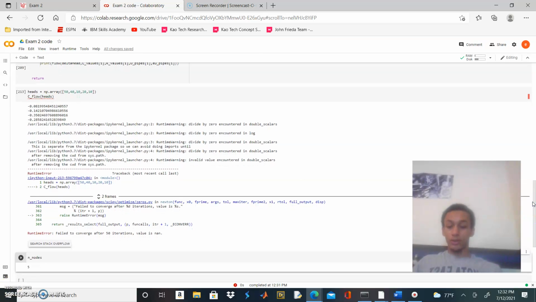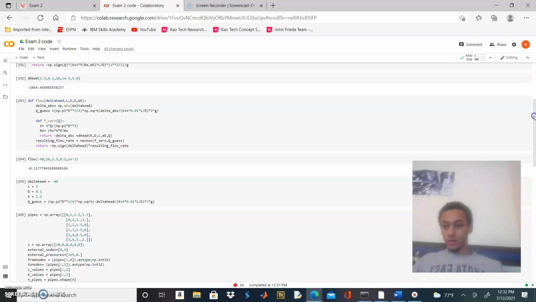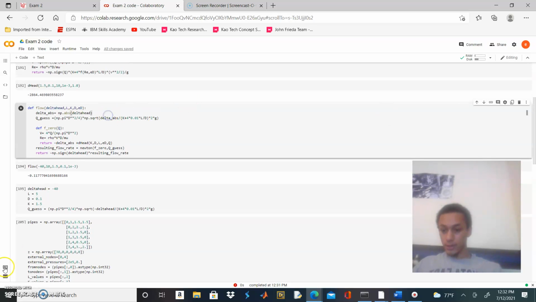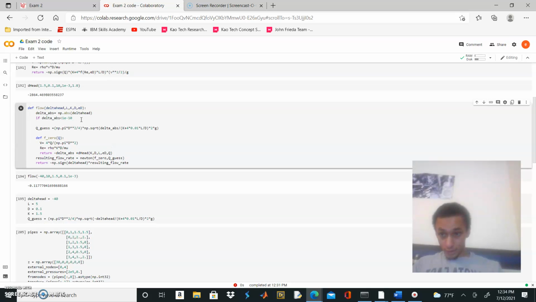If the number is really close to 0, it's going to give us this. And we need to adjust it so that if it's really close to 0, we can just say the number is 0. So let's go, delta flow, right here. So if delta abs is less than 1 to the 10th, return 0.0. To make sure I don't miss the colon that time.